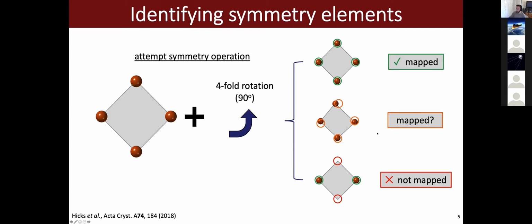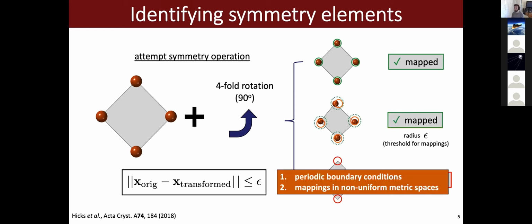But actually, the most realistic or the most common scenario we encounter is in the middle here. When we apply the rotation, the atom positions don't line up exactly back onto the original atom positions. And so the question is, should this be a mapping? This is where this idea of a tolerance threshold, or a threshold for mapping, comes into play.